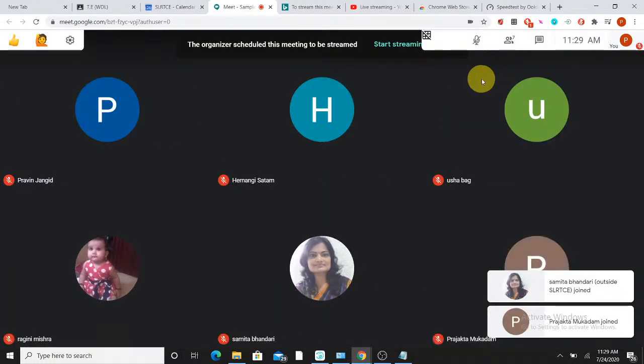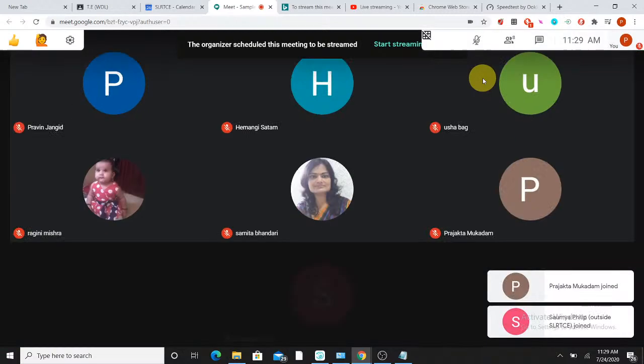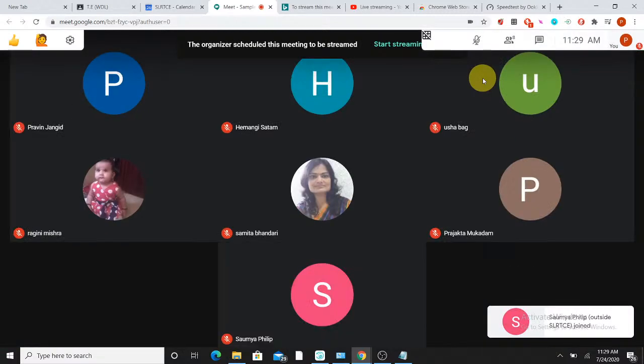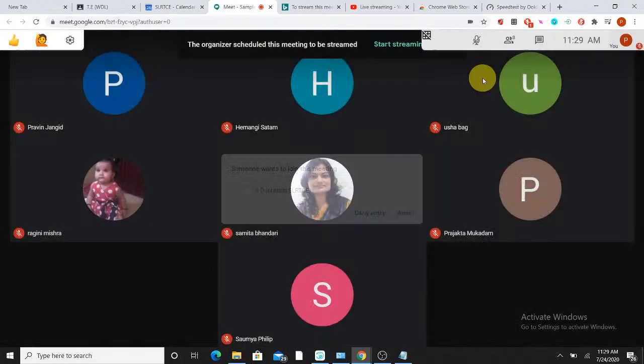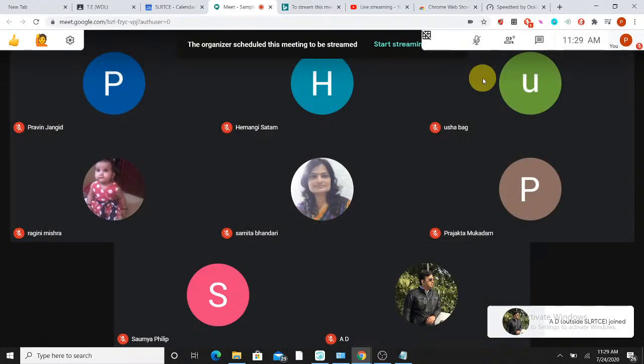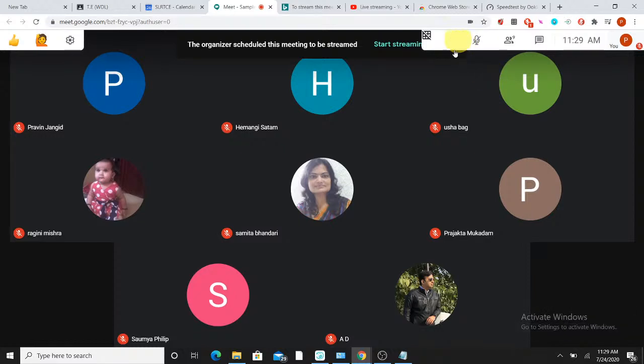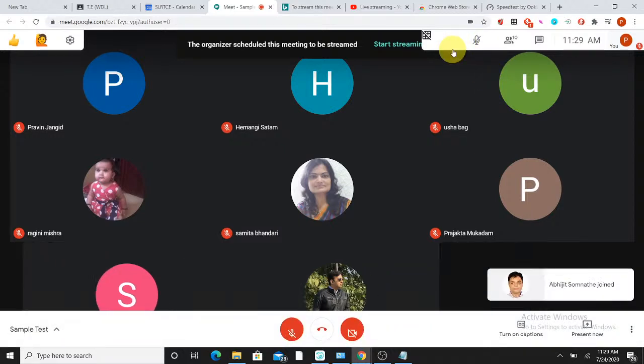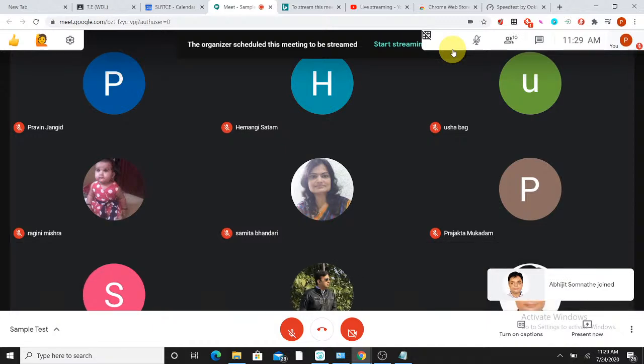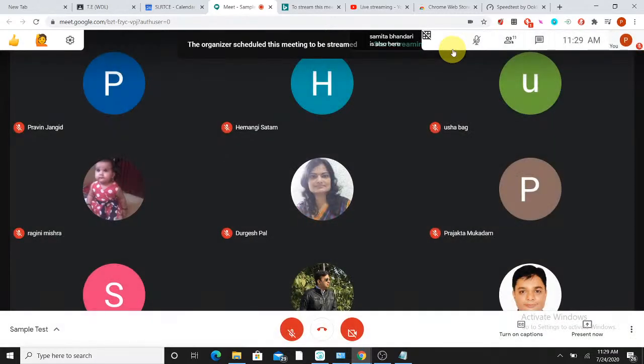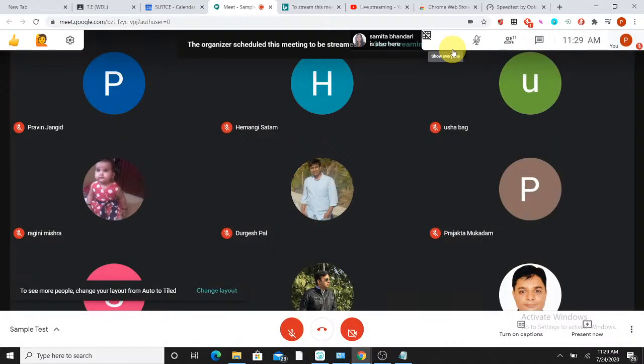Look at this. Make sure you don't join using your college ID. Join using your personal email ID, because your students will be using their personal email IDs. Aditya sir has joined. Everyone has joined. Abhijit Somnath sir has joined. Make sure you use your personal email ID. You can see now it is admitting automatically. I am not clicking on any button.